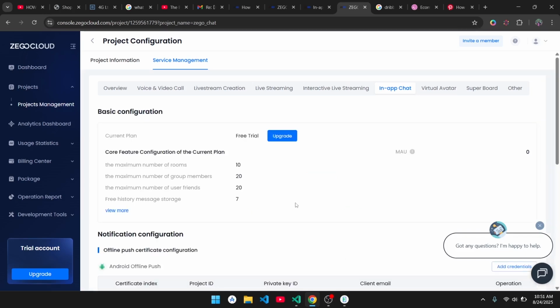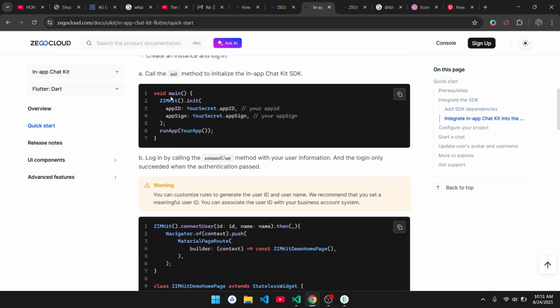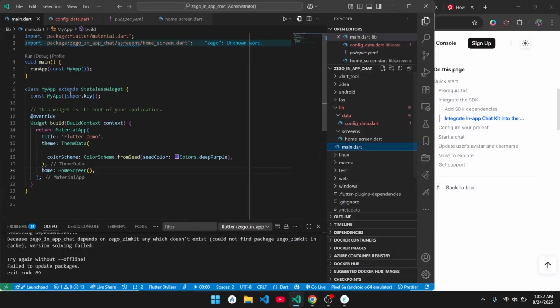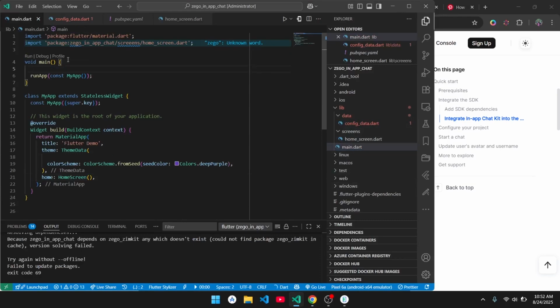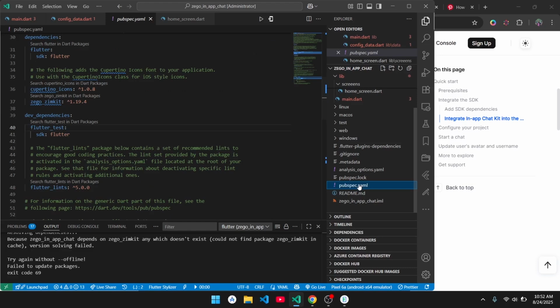All right, so once that is activated, we can go here. So here we have to put this in our main dot. So we can go back here. Then we can simply go to the main dot. Then inside the main, we can put this, and then we can just simply import the ZimKit. So this ZimKit, this is the package that we had installed earlier, if you remember that.